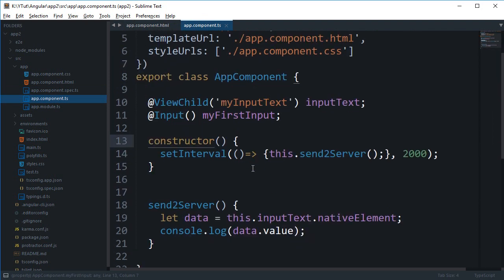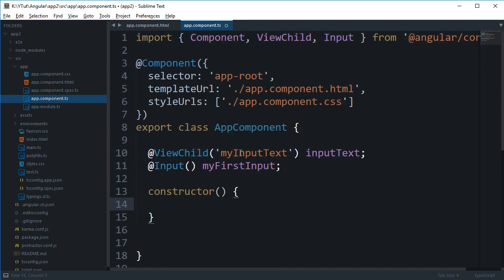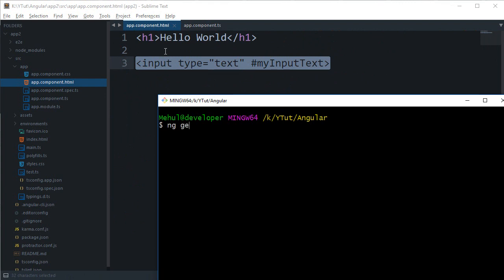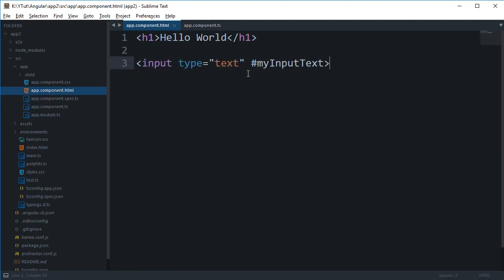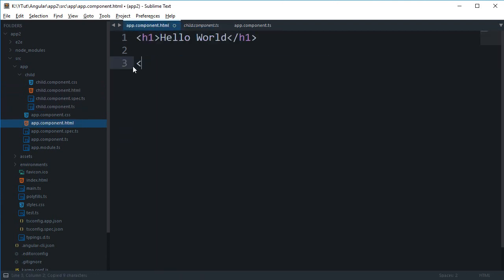Well, let's just say I create another component right here, and let me just get rid of all of this extra code which we have, this one as well. So let's just say I hop back to the terminal and move into app2 first, and run ng generate component child, just like that, because component would be automatically added to it. Now inside my child component, if you take a look, we have this app-child selector. So I could say something like app-child and like that.